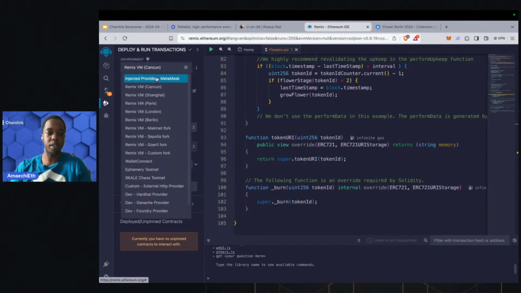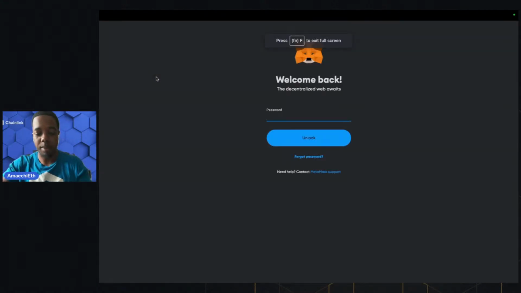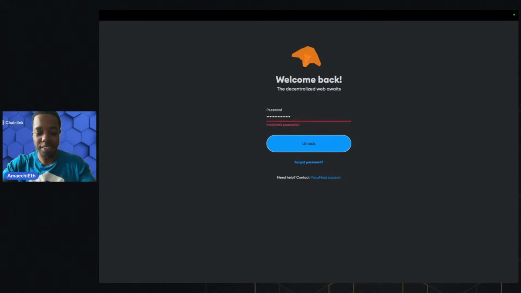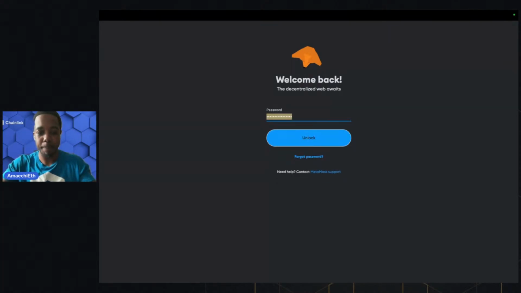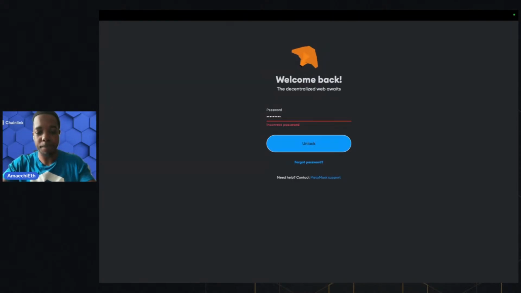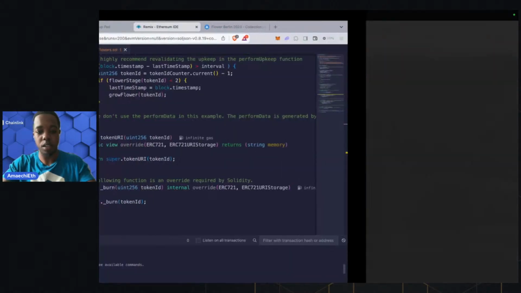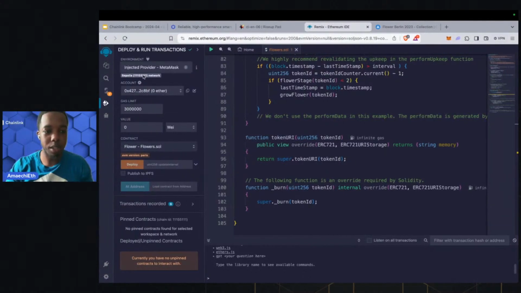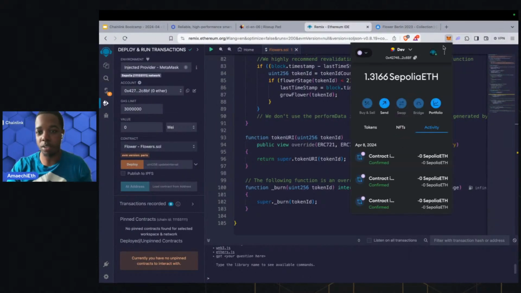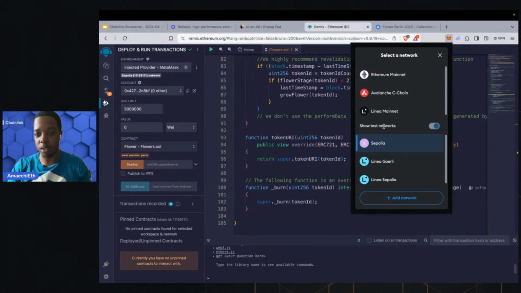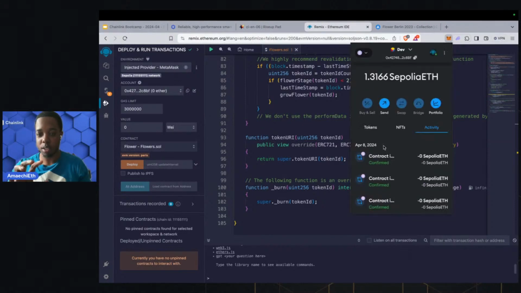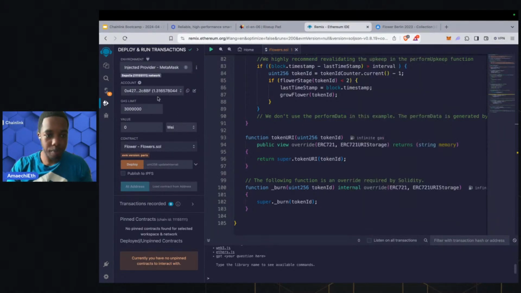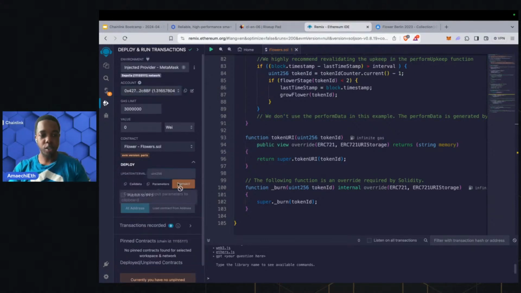We just click environment, injected provider. I'm logged out of MetaMask, so I've got to log back in. Okay, so now I'm logged back into MetaMask and I'm on the Sepolia network. So just confirm, come into the top left corner, make sure you've got show test networks, click Sepolia. Now I'm in, you see I've got my account. And now we're going to deploy this contract.